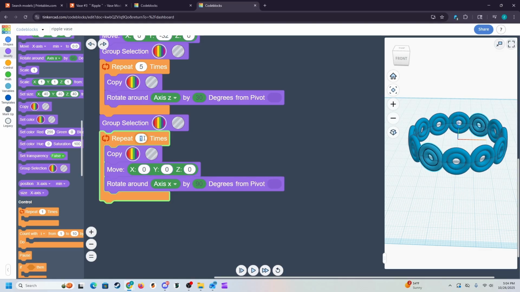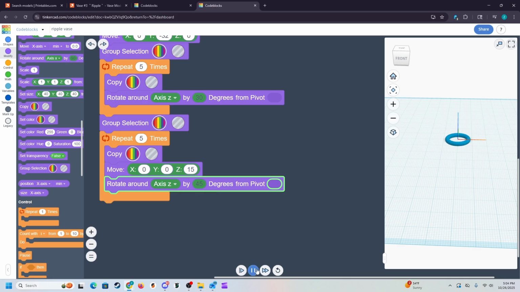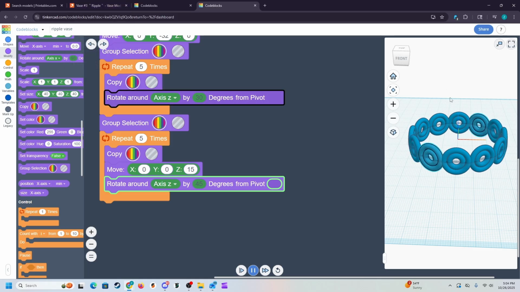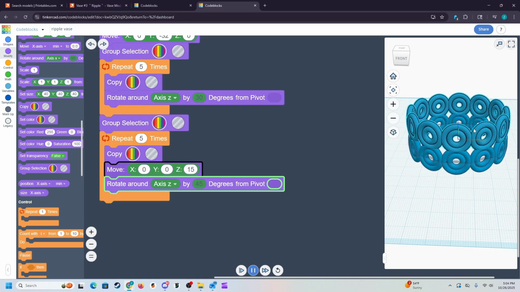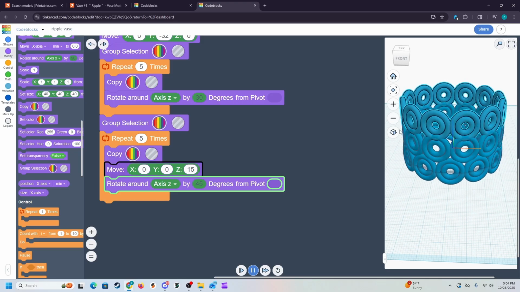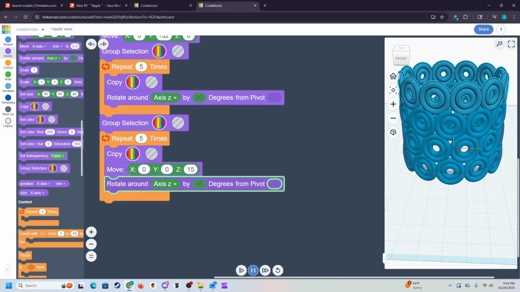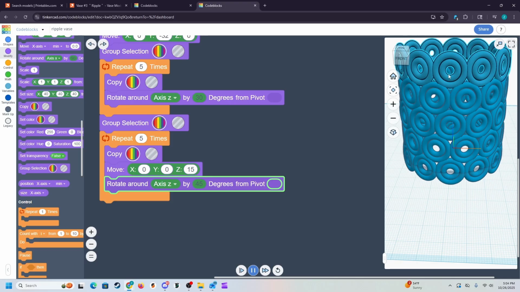However, I'm going to set mine to repeat 5 times. I'm going to have it move a z of 15 each time, and it's going to rotate around the z-axis by 45 degrees. What that's going to do is take that initial layer that we made of decorations, copy it, move it up, and rotate slightly so that each layer of the pieces is off-center. You can see, after this plays out, that this looks quite like the vase that we have on printables made by Vazid.